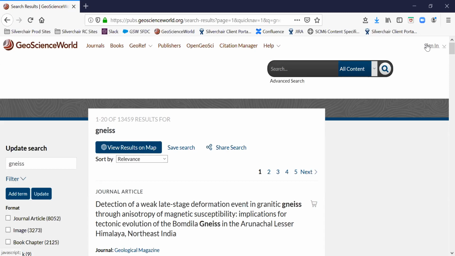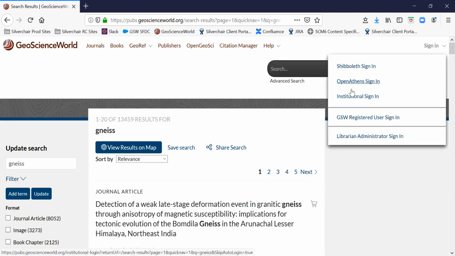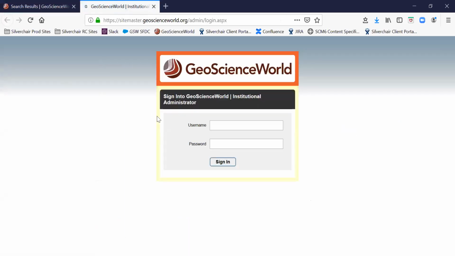So as I pointed out, we do have a link to the login page for librarian administrators here in the sign-in widget on the front end. So I'm going to assume that everyone can now see the login page for institutional administrators. This is in a tool called SiteMaster, which is how we manage the site and subscriptions and institutions on our side. So I'm going to go ahead and sign in.